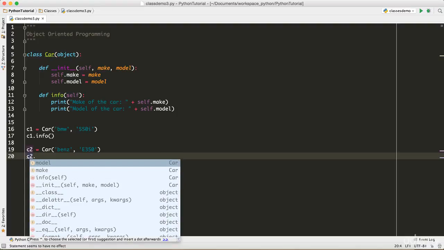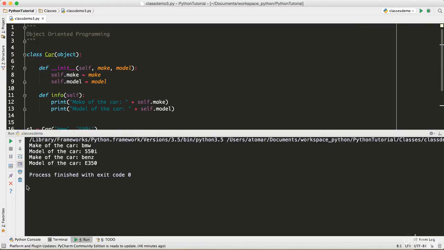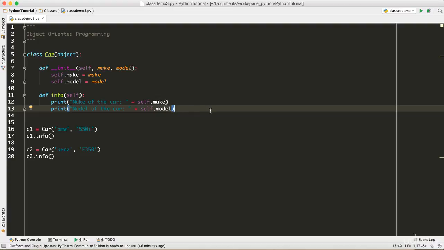Now let's do it for c2. So c2.info, and it's going to return the make of the car Benz and E350, right? That's really efficient. Similarly we can create a lot of methods inside a class with much more calculations. Right now I'm just printing out stuff, but we can do a lot more calculations. There's no limit to it, and it could be multiple methods.